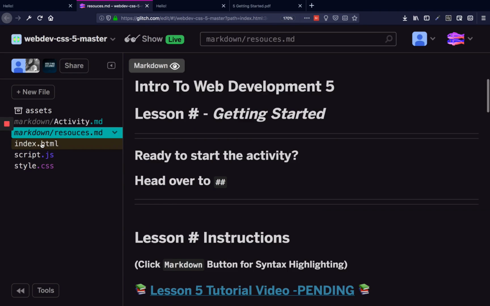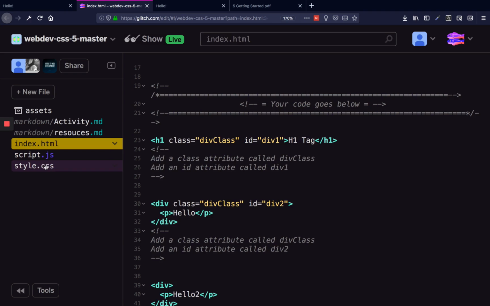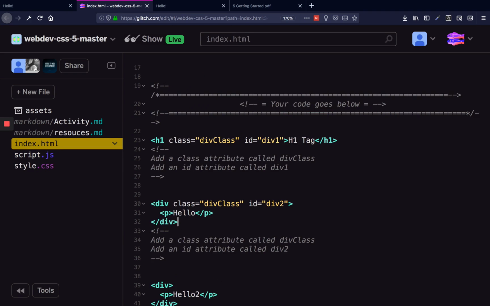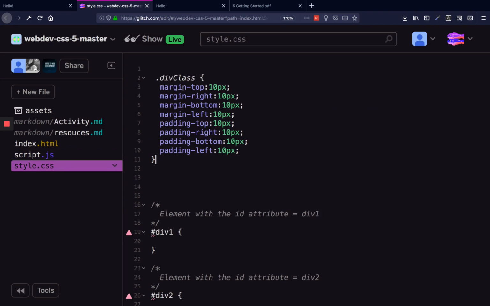And we know from our index HTML that the div class, now it's going to have all these properties, which we're going to get into. It's going to affect this H1 and this div, because they both have the same class. Classes you can use everywhere as many times as you want. IDs have to be unique. That's why this one is div1 and this one's div2. So let's just see what happens when our div class has all of these properties attached to it.